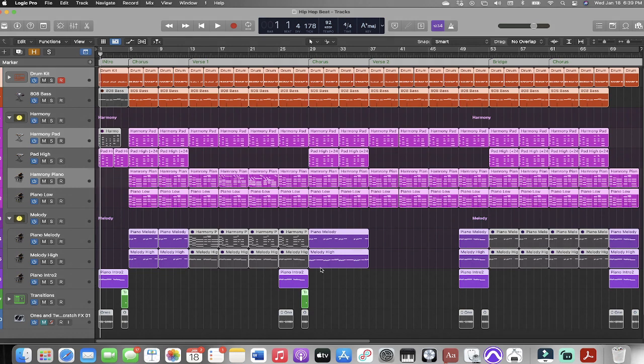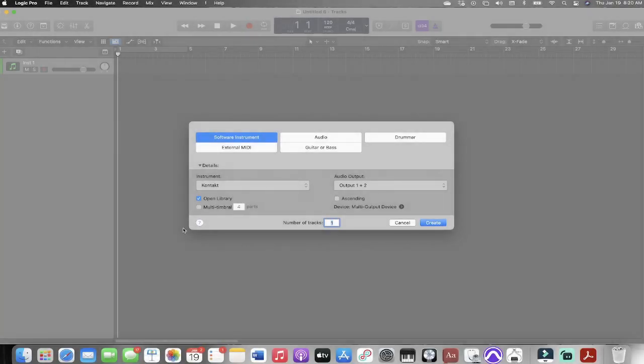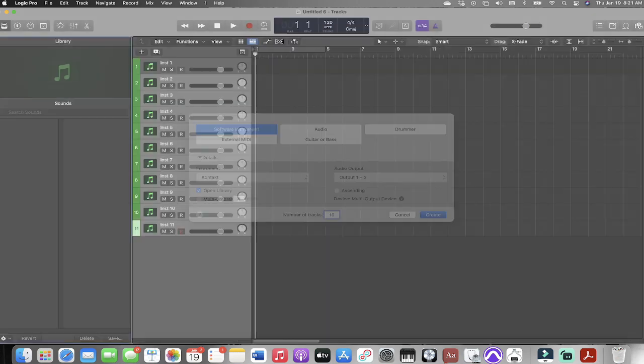And so I'm going to open up a new project just to keep it simple and we can focus on what we need to talk about here. So we're going to start with some new tracks. Let's make about 10 of them. You can see the number of tracks down there at the bottom. We'll click enter. So now we have them all highlighted.